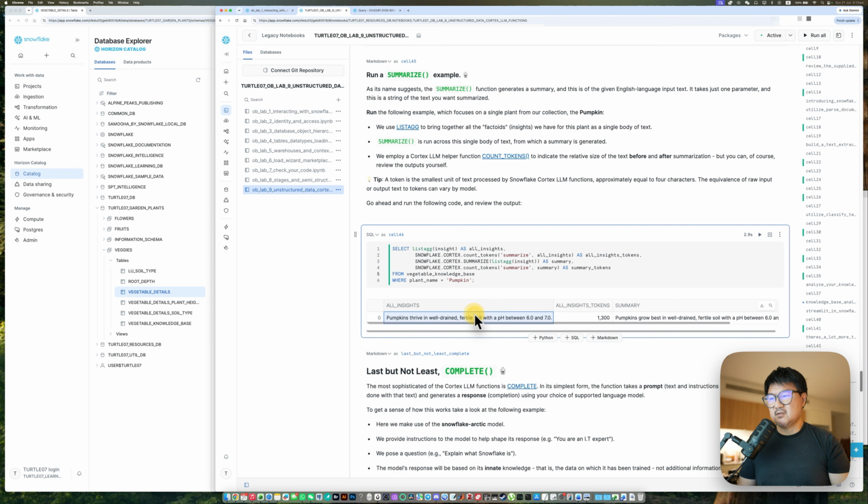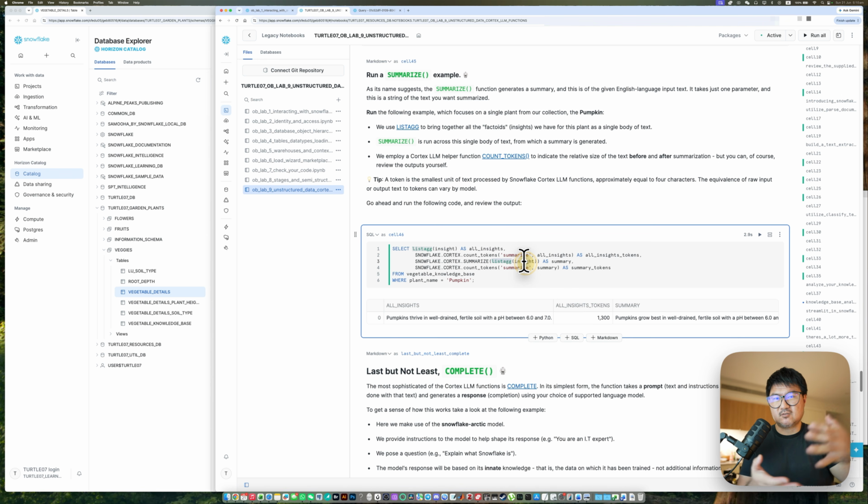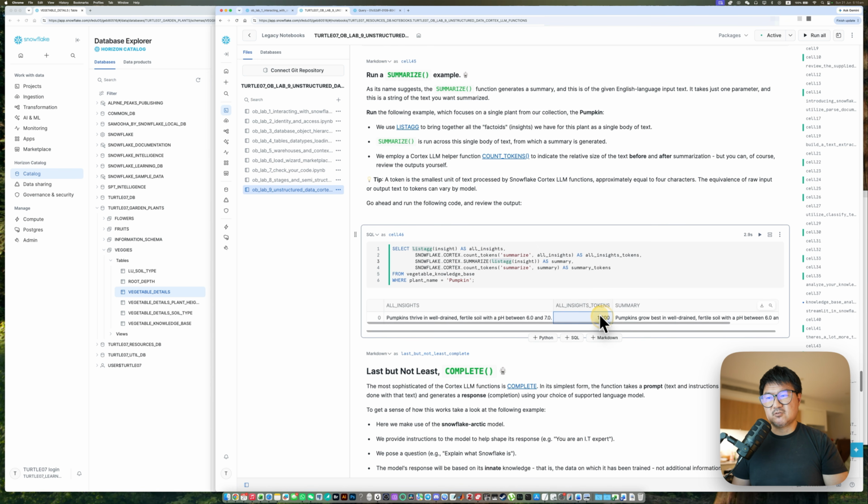So what this code did was it basically grabbed all 6 pumpkin knowledge articles, and this function, list ag, essentially just concatenates all of these input strings together. That added up to around 1,300 tokens. And then the AI ran this summarize function on this aggregate, all the insights on pumpkin pulled together, and summarized that information, condensed it, was able to provide a more condensed summary.